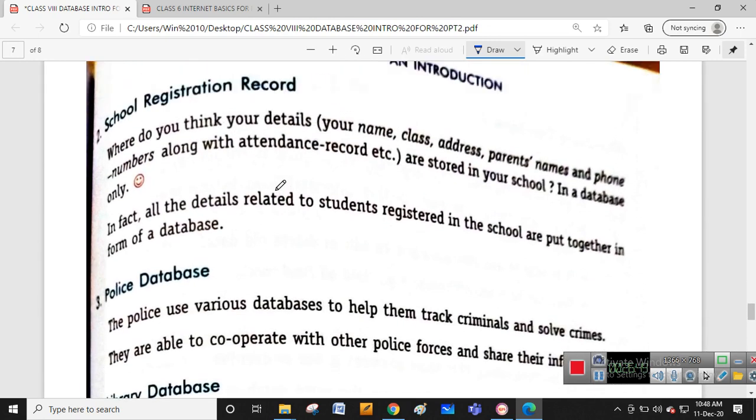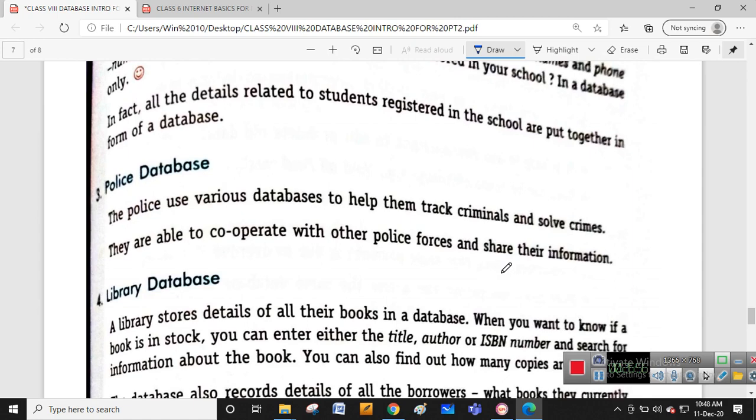Then school registration records, yes, school registration records, with your name, class, address, which I already told. Then the police database, which tracks criminals and solves crime.